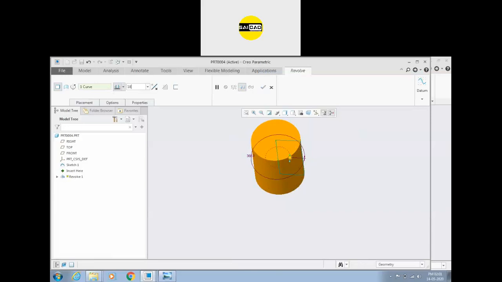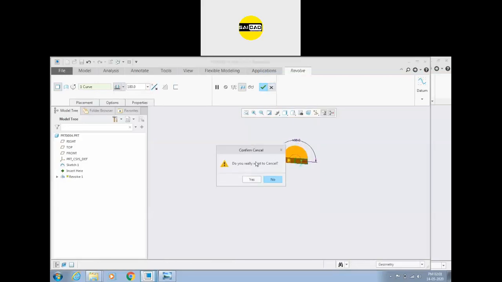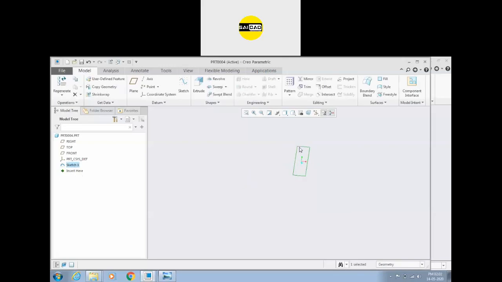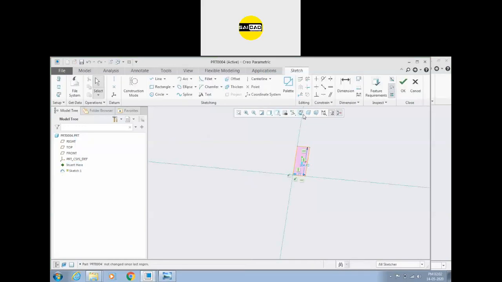If I want to change the angle, for example to 180 degrees, then this shape will be created as a half. So we can manipulate the sketch. Go to the sketch, edit definition. If you want a hole in the middle, you can just create the object some distance away. You just have to define the object with a gap in between.